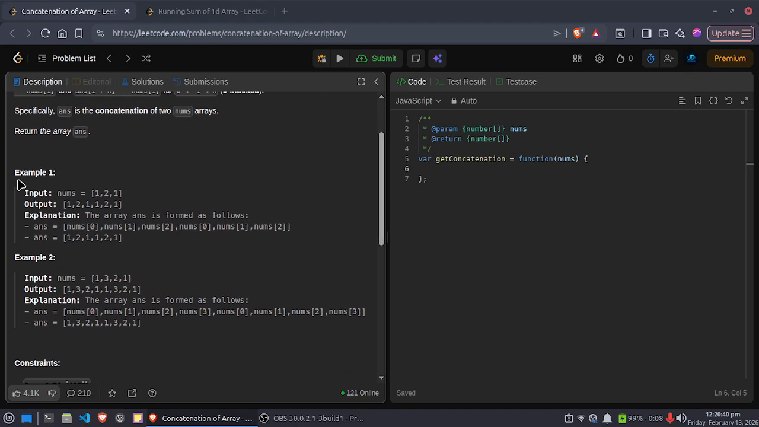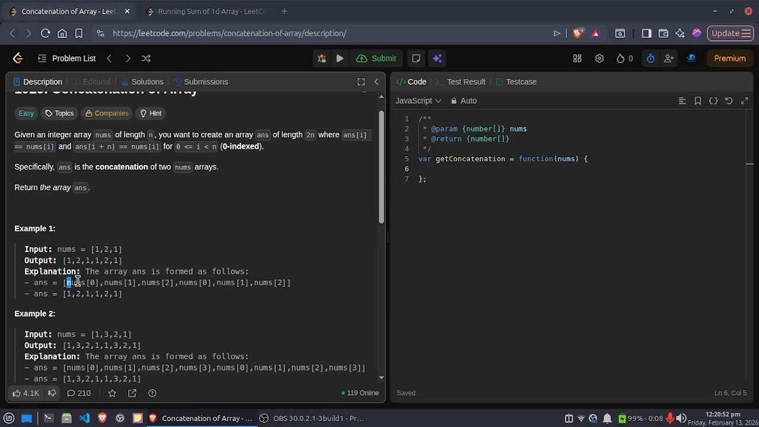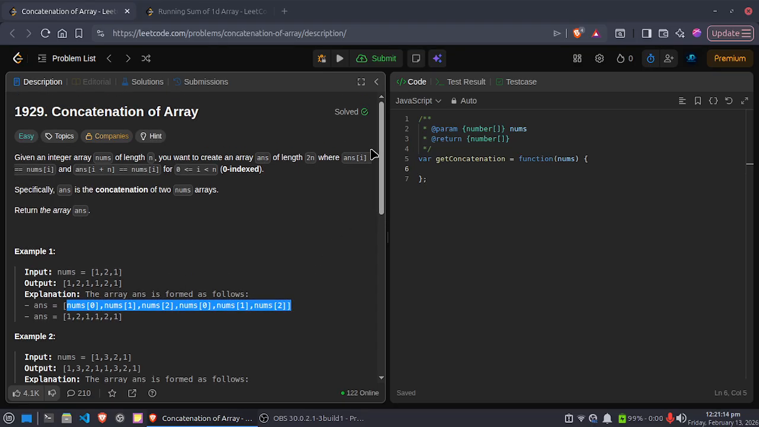There are two examples. The input is nums 1 2 1 and the answer is 1 2 1 1 2 1. So the array answer is formed as follows: nums of 0, nums of 1, nums of 2, again nums of 0, nums of 1, and nums of 2. So basically we have an array nums and we have to create an answer array having two nums arrays in it.